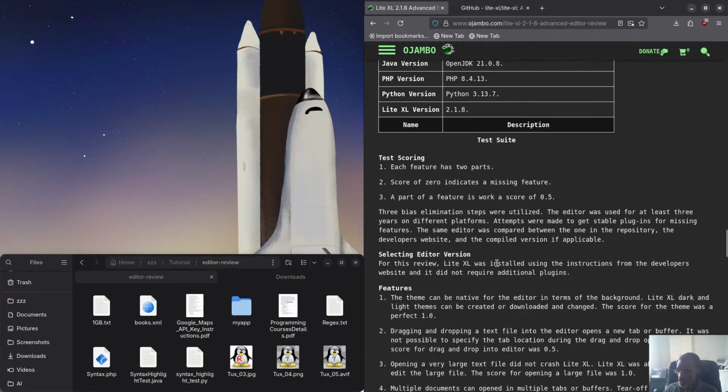And so for testing, each feature will have two parts. If part of the feature works, then we get a score of 0.5. Otherwise, you get a score of 0 if it's missing the feature.